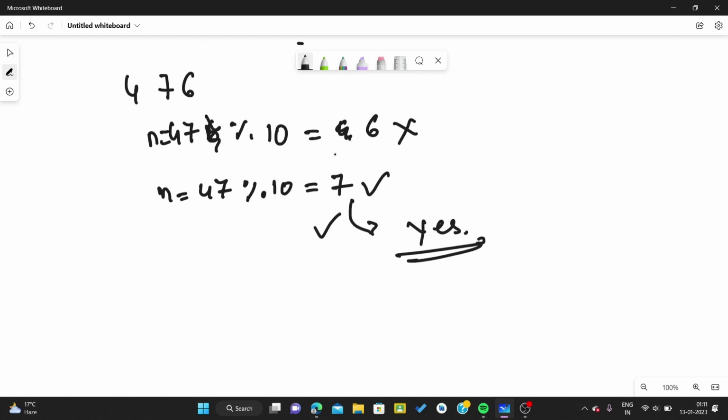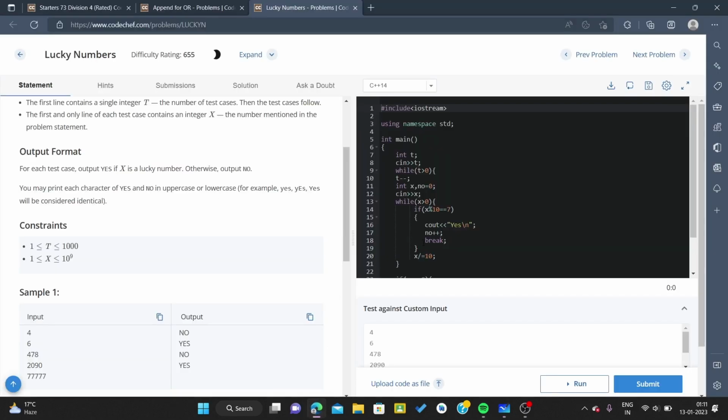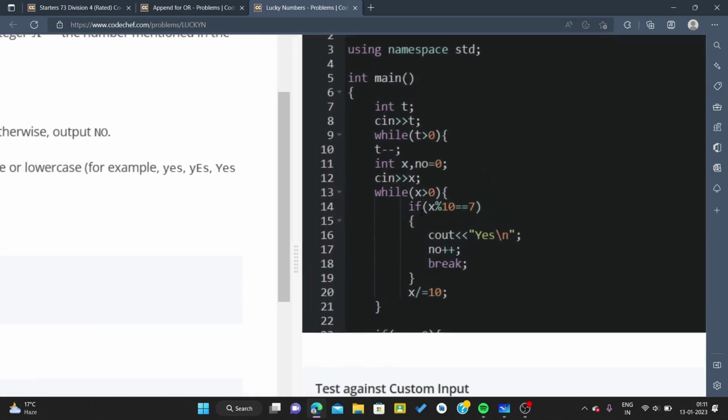Now, what exactly am I doing here? When I say I'm discarding a digit, I am dividing the number by 10. If I divide 476 by 10, it would give me 47.6, and in a C program we don't count the fractional part if it is int, so we'll get the answer 47. So that's what I'm doing here. You have understood the logic. Let's take a look at the code.